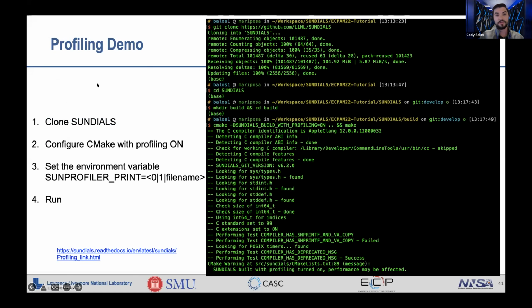In this demo, I just want to show how easy it is to enable profiling with SUNDIALS now. Simply clone SUNDIALS, cd into the SUNDIALS repo, make a build directory, and then run cmake, with the critical part being -DSUNDIALS_BUILD_WITH_PROFILING=ON. That enables profiling. You'll notice a little warning down here that building with profiling may affect performance. Usually the overhead is pretty small, but it should be looked at in your application.